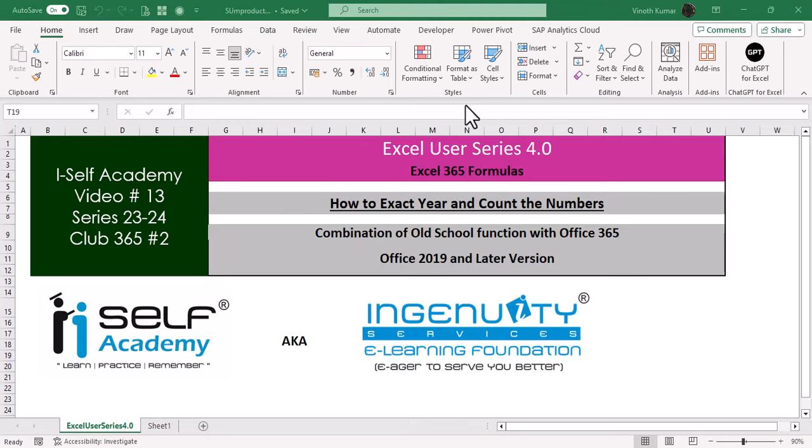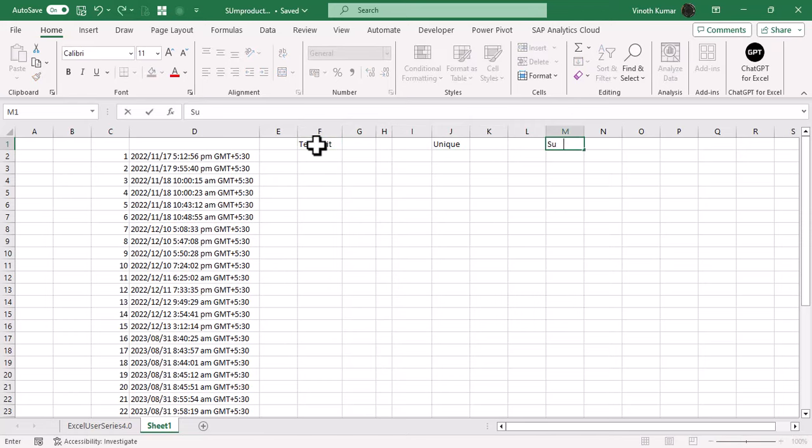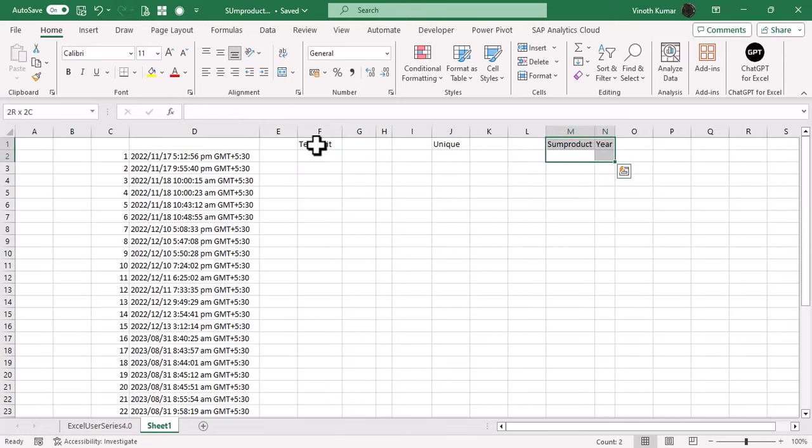So our agenda for this data set is, I'm going to extract the data first of all. I'm going to use two functionalities, TEXTSPLIT and UNIQUE. Then finally I'm going to use a SUMPRODUCT function with YEAR coming into play. So this is the logic. The last logic is what I got from Mr. Tom. Thank you, Mr. Tom.